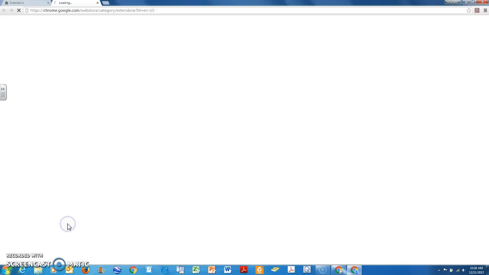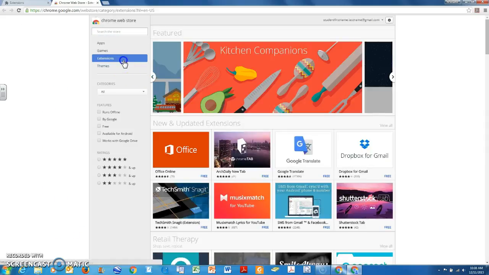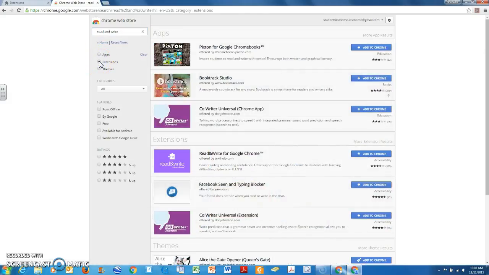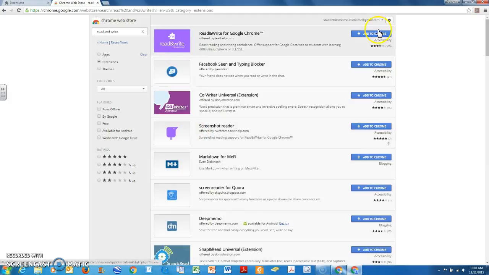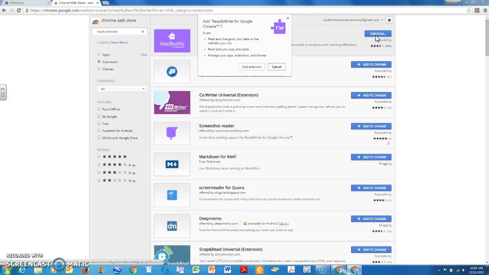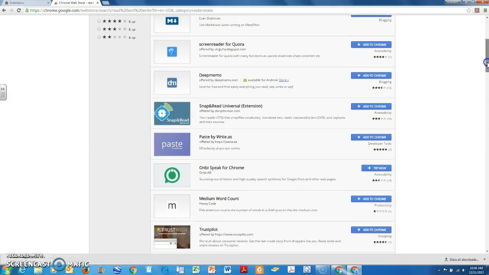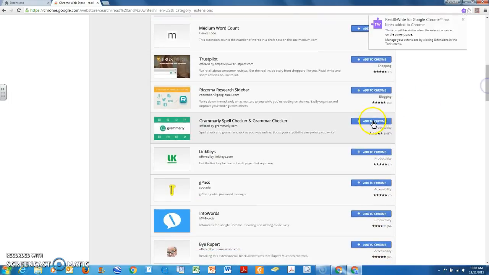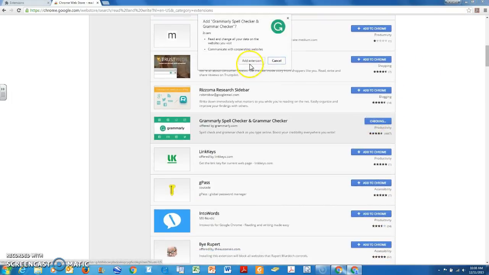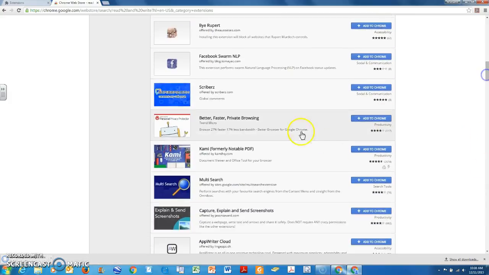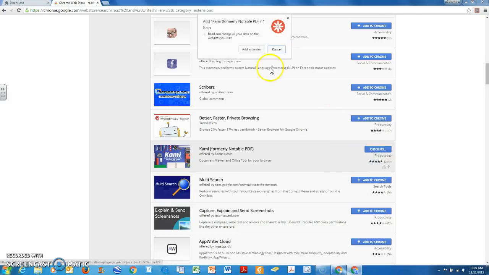Now we want more extensions. Make sure this is on here. Then we're going to type in read and write. And I'm going to click on extensions again so that it pulls them up to the top. So we want read and write, add extension. We want Grammarly, add extension. We want Kami, add extension.